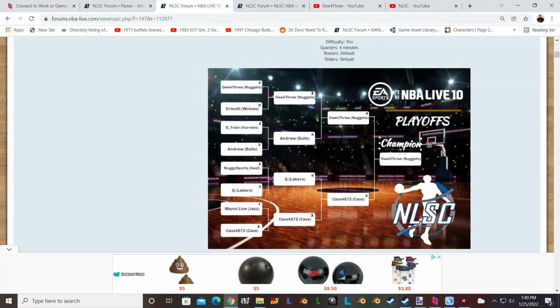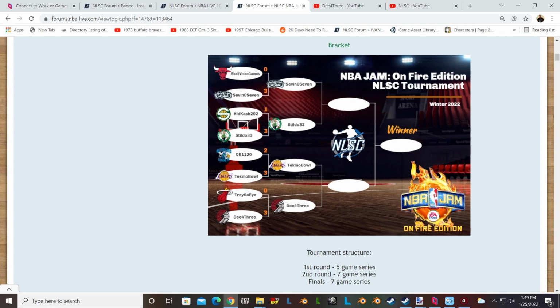This was actually a very competitive series here with Cavs 4872. But we're able to run tournaments on these old games with these apps. You can just connect with people all around the world. We're in the middle of an NBA Jam on Fire Edition tournament. We just reached the semifinals, and unfortunately 4 people have been eliminated.